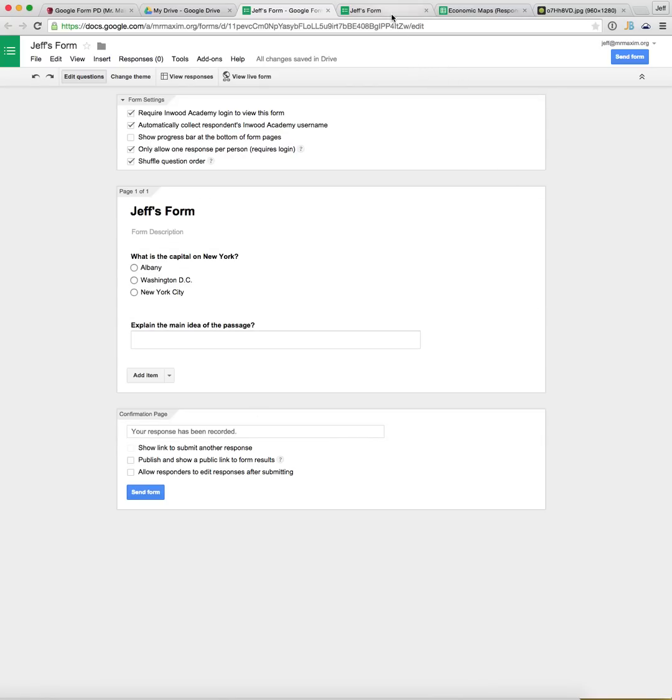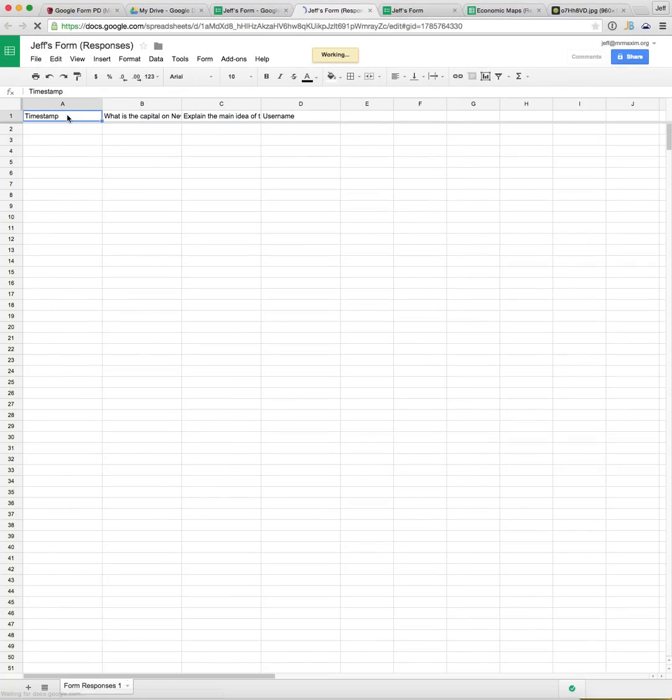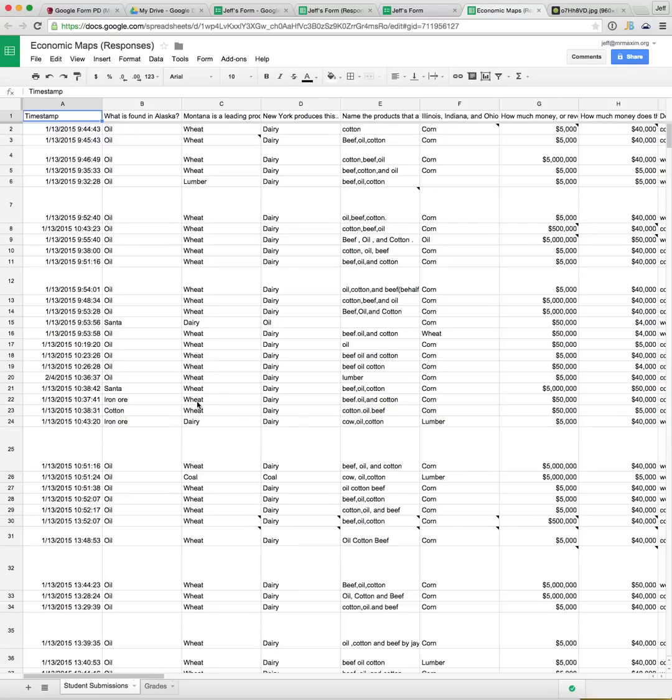Okay, once you've made your form and students have responded to your form, you'll be able to view your responses here. So you click on View Responses, and it'll bring you up a spreadsheet that looks like this, where you have the timestamp, you have the question, and you have the username. Now, nobody's responded to this form yet, but this is what a form looks like that a bunch of students have responded to. So I've got all the responses here.